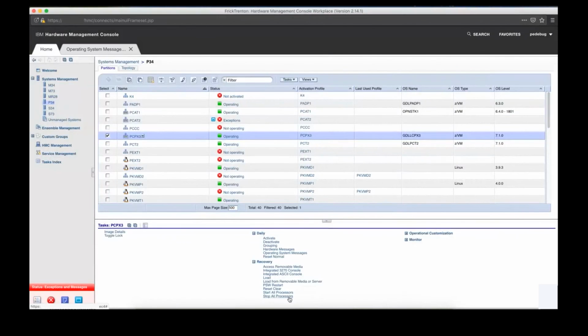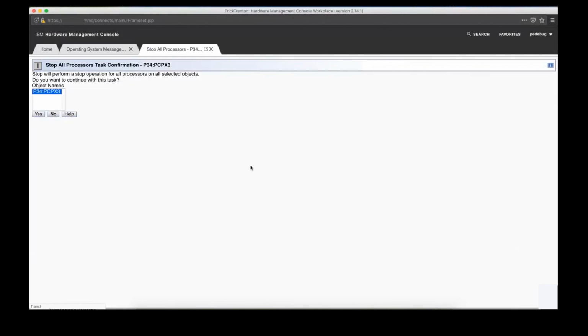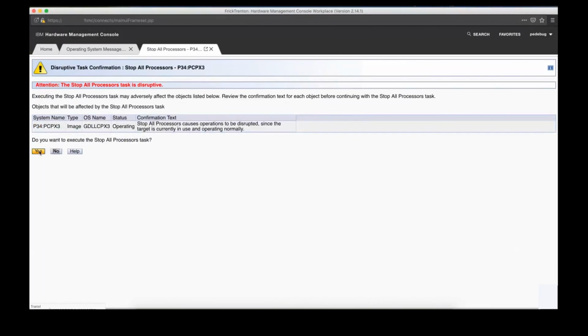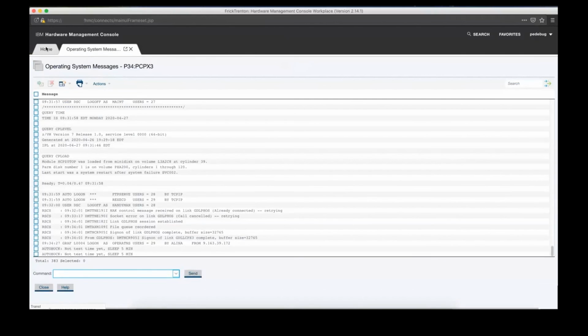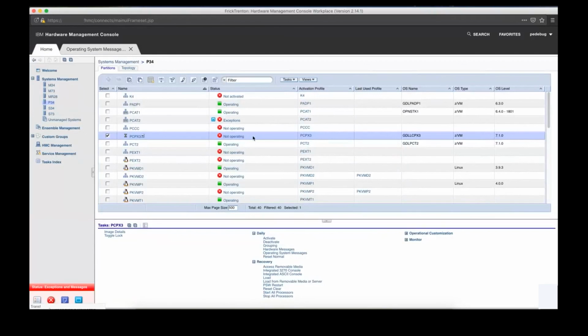So first we're going to stop all processors for our LPAR. And again, the HMC and SE are very safe about this. They ask you a bunch of times to make sure that you're sure. And we see it says success. And we go back and it says status not operating. That tells us that our processors have indeed been stopped.